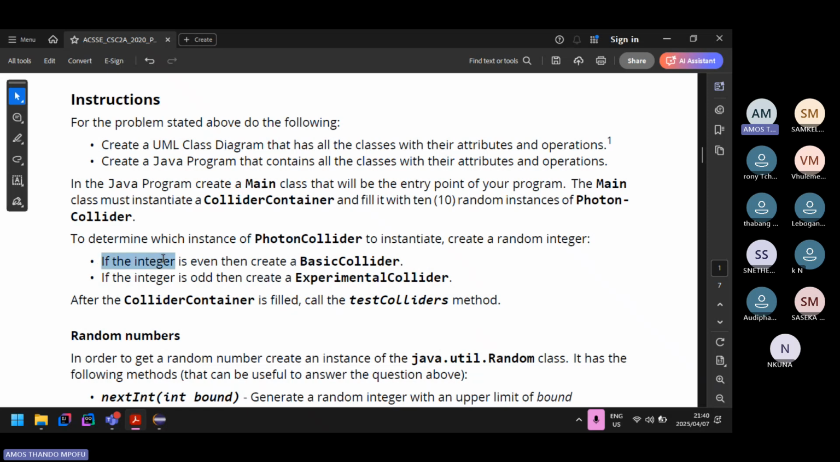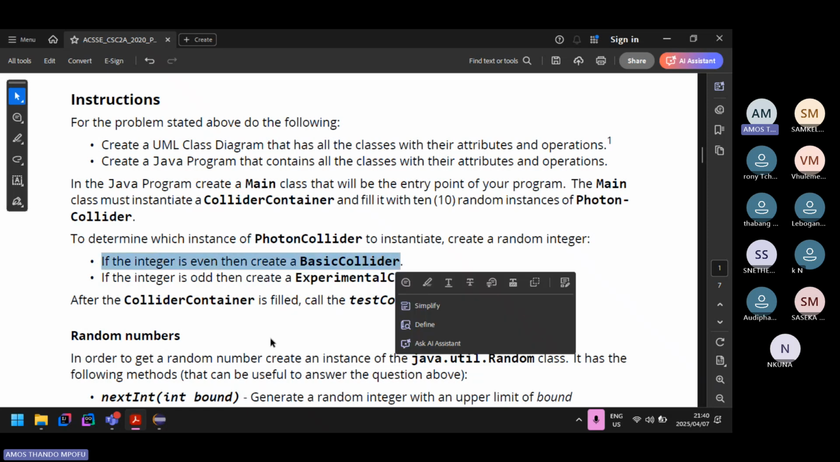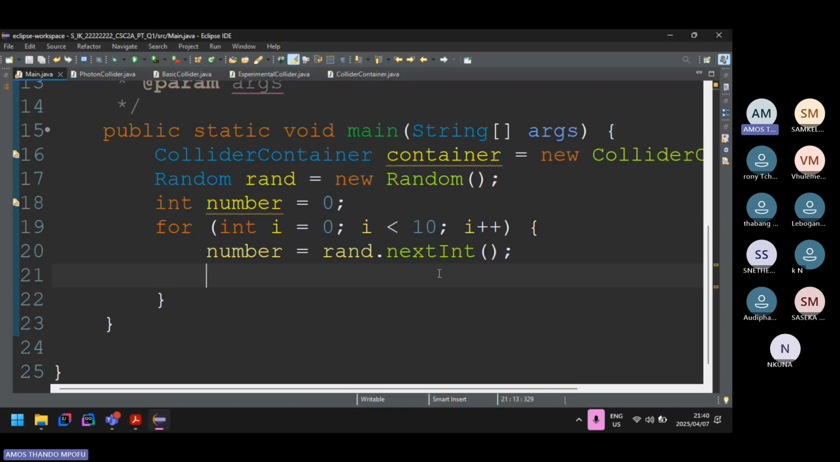So if the integer is even, create a basic collider. It's simple. How do you know a number is even? Maths. If you didn't know, go and revise. So 2k plus 1, where k is an element of Z. Still remember, this is what represents an odd number. It means that an odd number has a remainder of 1. An even number has no remainder if it's divided by 2.